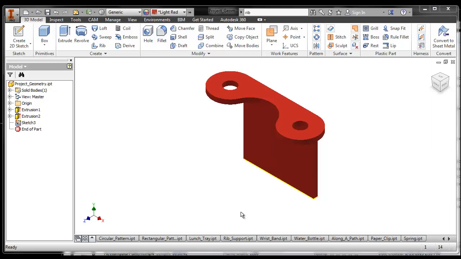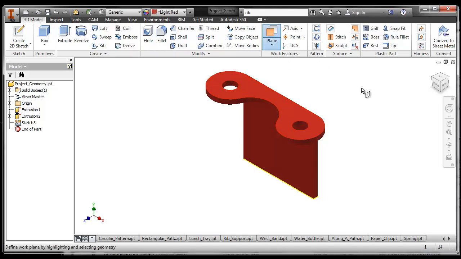Project geometry is a very powerful tool if you want to create this. Let's say you want to create this geometry on the other side of this part without having to draw it over again. So the first thing we need is a work plane where we want to project that geometry to.